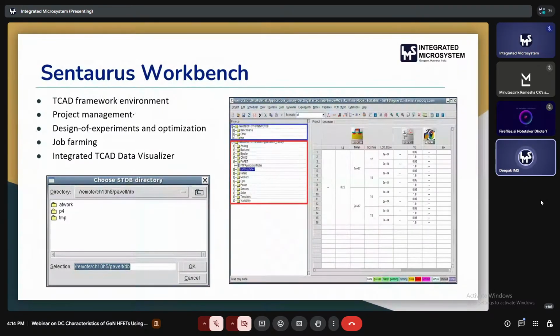The integrated Tecplot data visualizer helps us to interpret the results with interactive plots and overlays. And this interface supports editable runtime modes, which makes it easy to tweak the simulation and rerun the experiment.